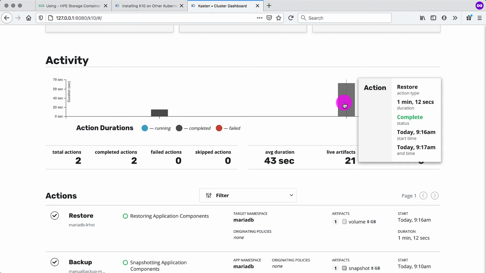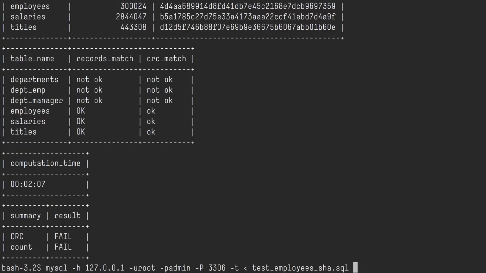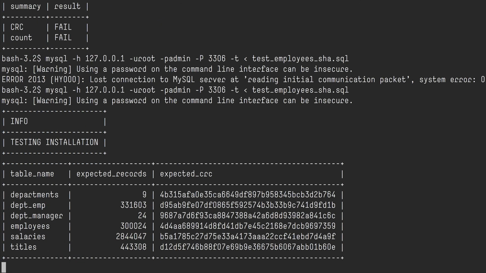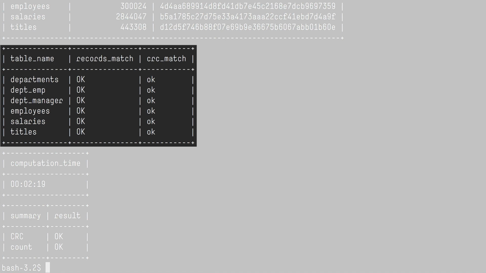Everything's restored and up and running, right? So we should be able to head back and run the test again. We can see that we lost the connection, so I'm just reconnecting in the background, setting up the port forward again, and running the test script again. And we can immediately see here that the records match, the CRCs match, and we're back to our known good state using just a few clicks.